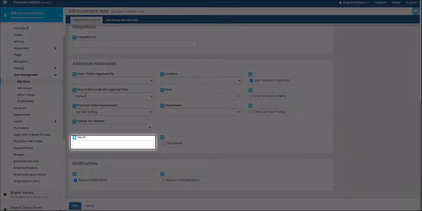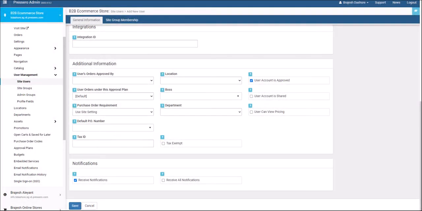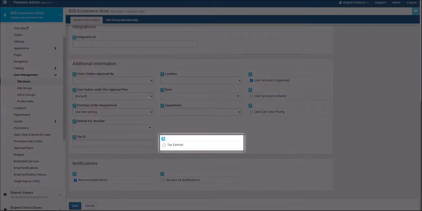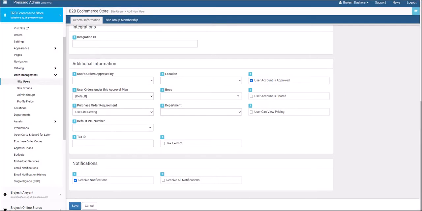For tax ID, available in B2B and B2C sites only and not in an informational site. This is the default tax ID for the site. If this is entered, the users will not be required to enter a tax ID while ordering. And with tax exempt, click this box if the user is tax exempt.